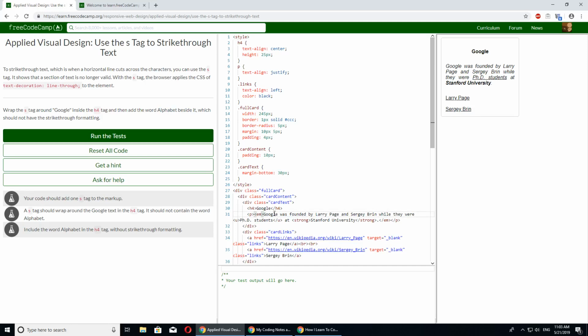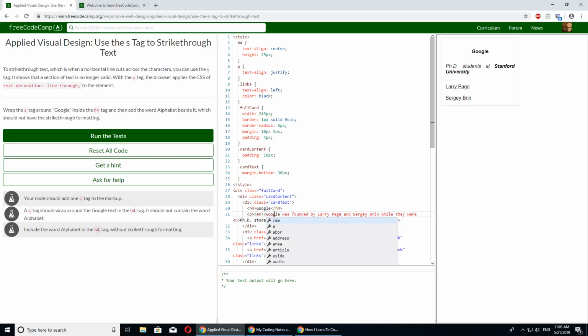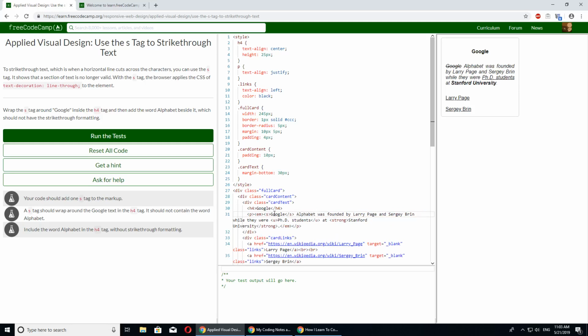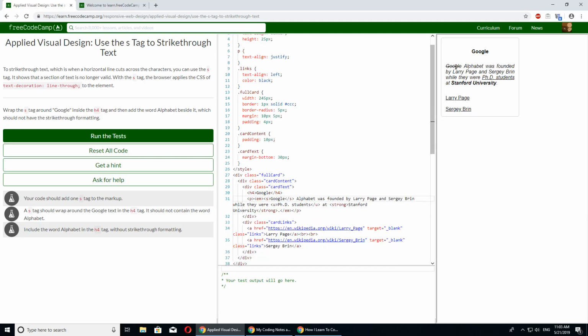Okay, so apparently we don't want to say that Google. Interesting. Well, let's just try and see what happens. So S. So now, and then add the word alphabet. With the space? Yeah. Okay, so now we're just saying it used to be Google. This sentence used to have this word, but it's not valid anymore, and now it's alphabet.